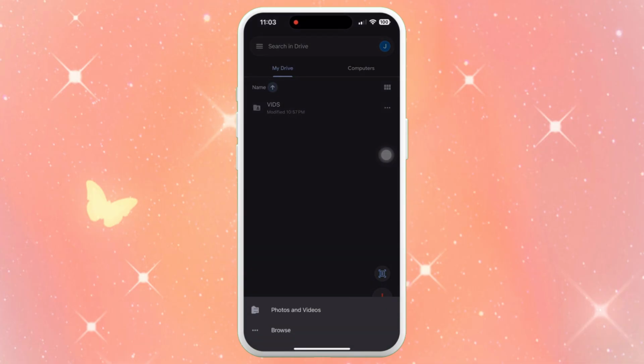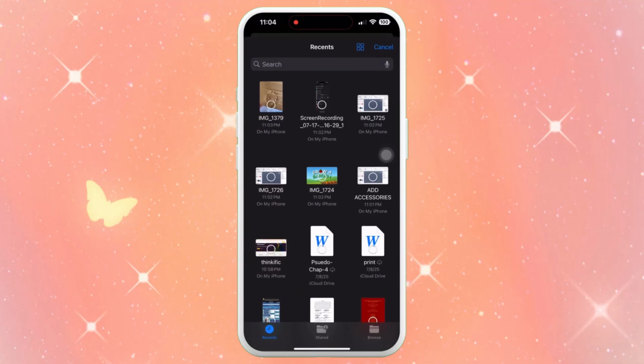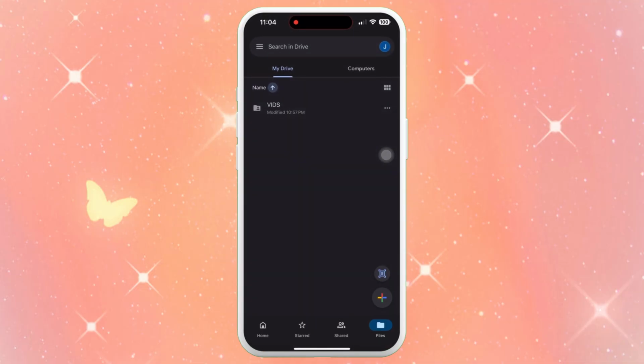Select Upload, then choose Photos and Videos or Browse. Find your large video file and tap it, then tap Upload to start uploading. Wait for the upload to complete. You'll see a progress bar at the bottom.